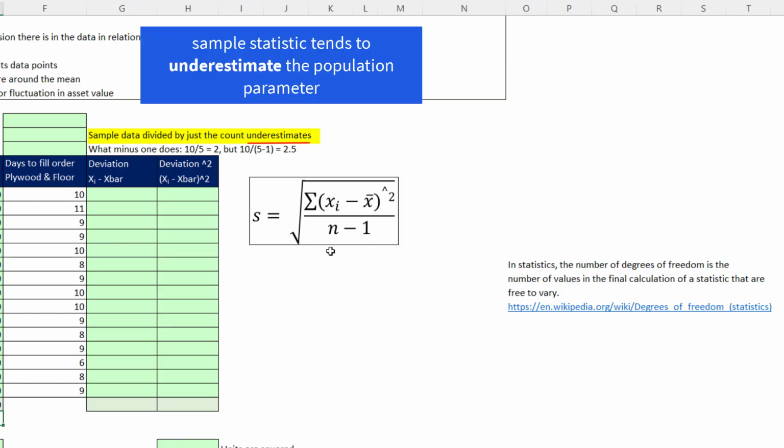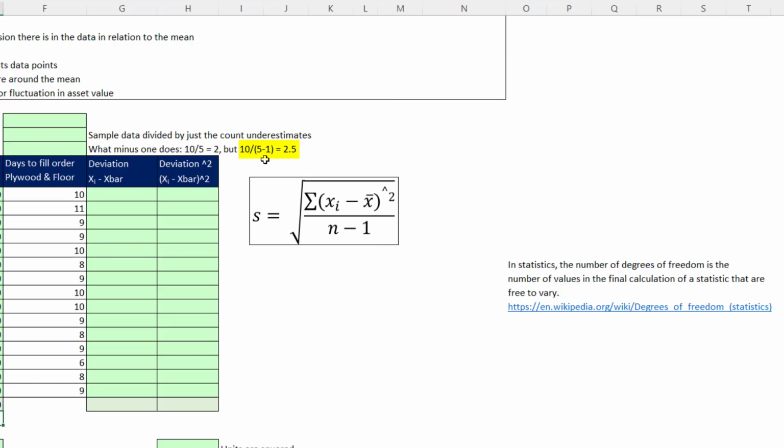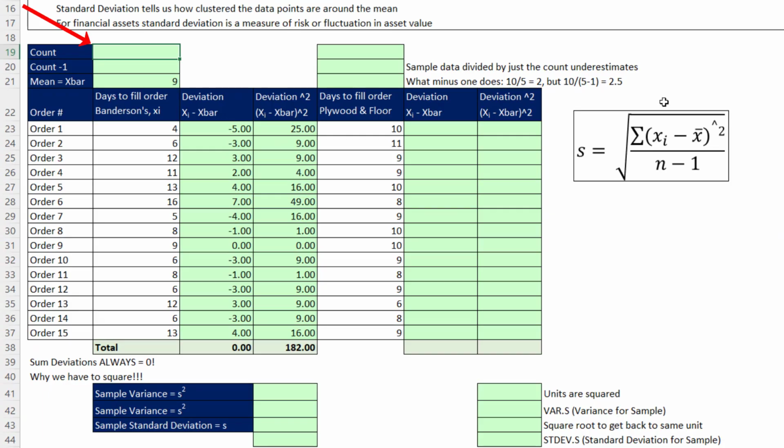So as a simple example of how n minus 1 will make the number a little bigger to compensate for underestimating, 10 divided by 5 is 2. But if you subtract 1, then 10 divided by 4 makes the result a little bit bigger. So we have to count how many observations there are. And you could use COUNT on numbers, COUNTA on text data. But I like to use ROWS. Then I can do it either on numbers or text data. So we have 15. And then 15 minus 1, that gives us our denominator here.